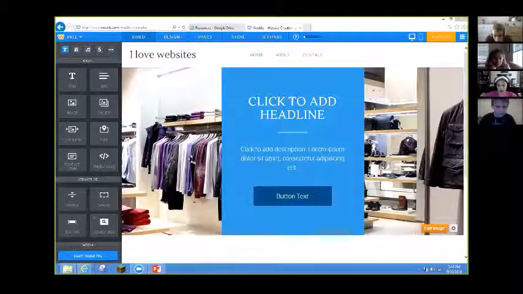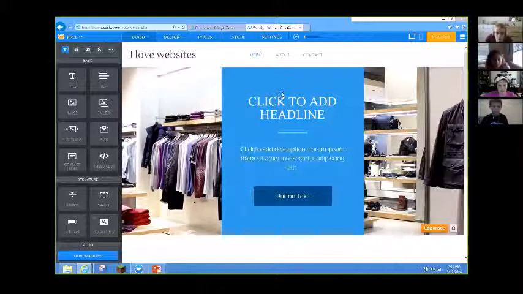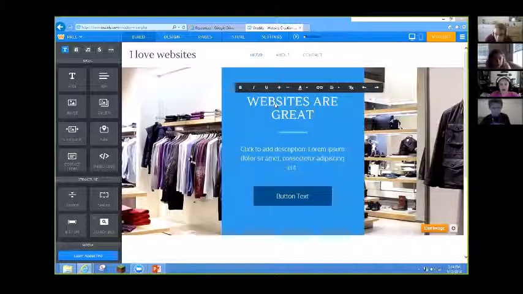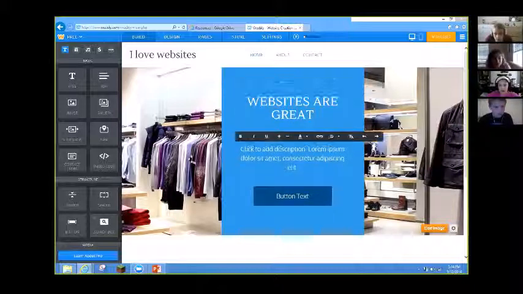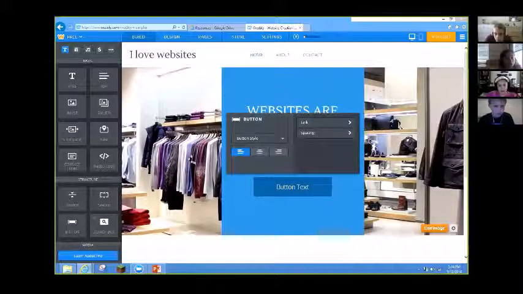Okay, so now it's called I Love Websites. If you have a logo or whatever, you can replace that with a logo. To change the text there, you can click it. Websites are great, or whatever you want to call it. And you can add a subdomain, just whatever you want. Now what a button can do, so let's say you said click for more info.